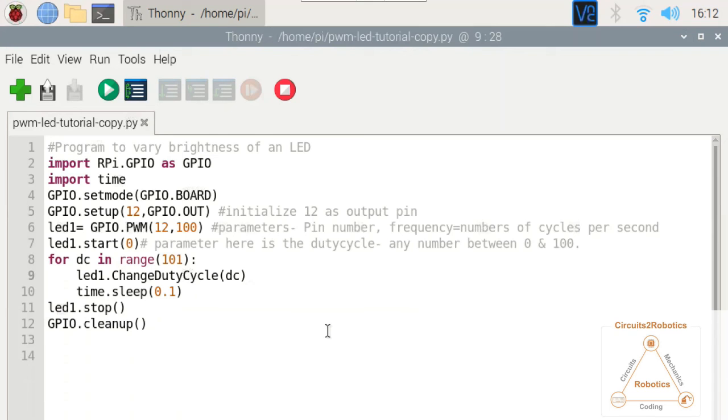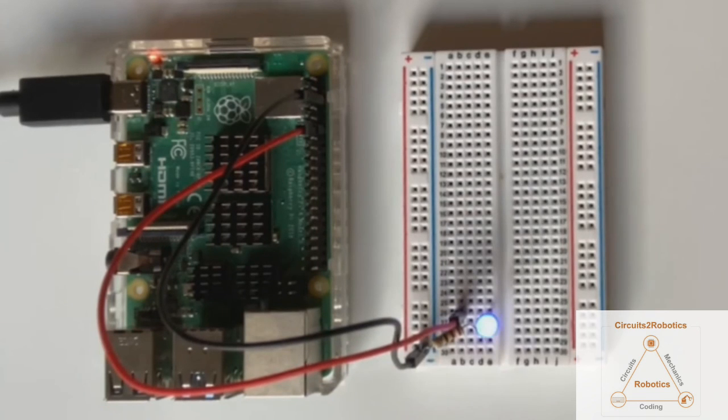And now let's shorten the time duration within the loop. Let's make it 0.01, and we'll see it brightening faster. There. And that's how PWM works.